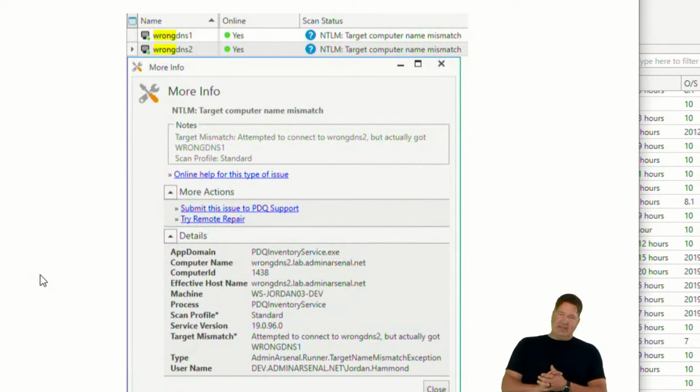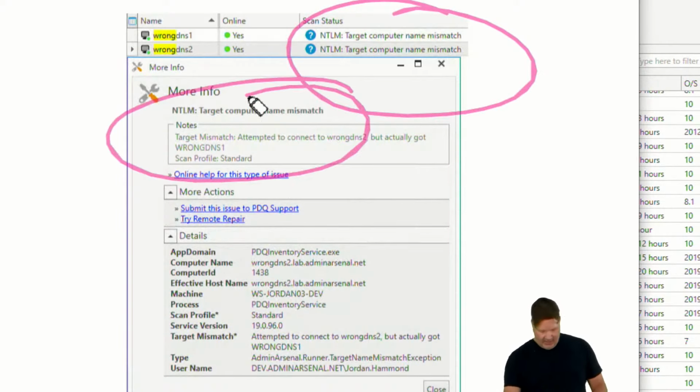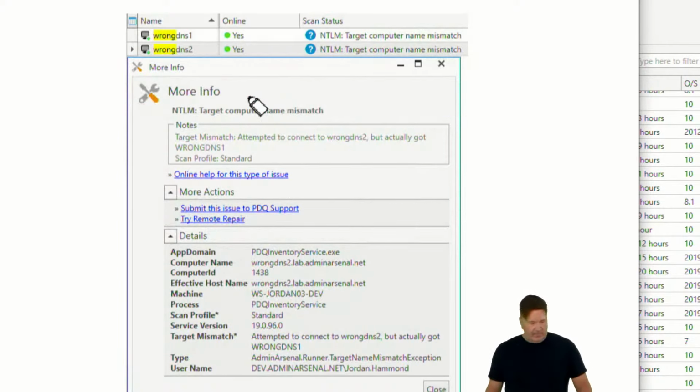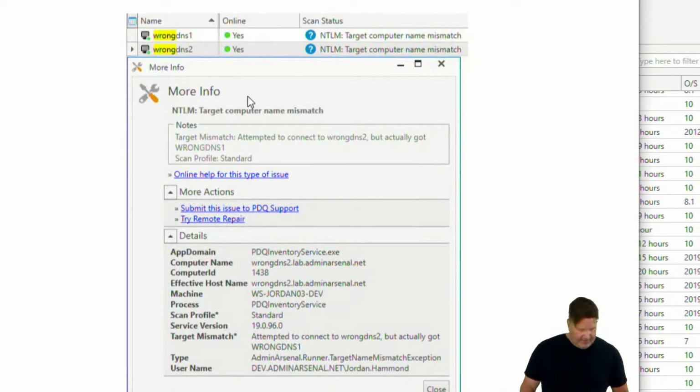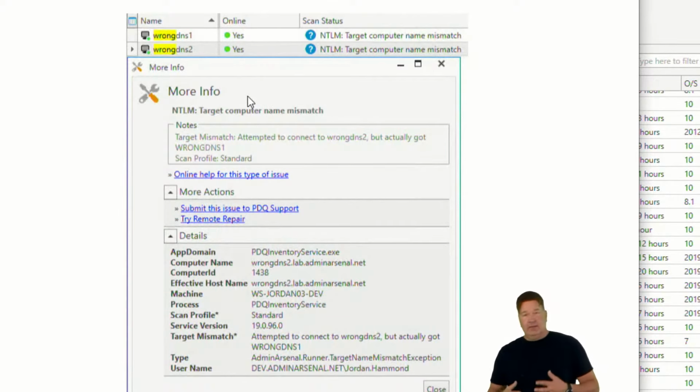So now you may see, instead of just the target name mismatch, an NTLM target name mismatch, and that's obviously right there, the error. Basically, what happened is the PDQ server connected to a computer, expected it to be one computer, and a different computer answered. So that's your NTLM. Anything on that you want to add, Jordan?